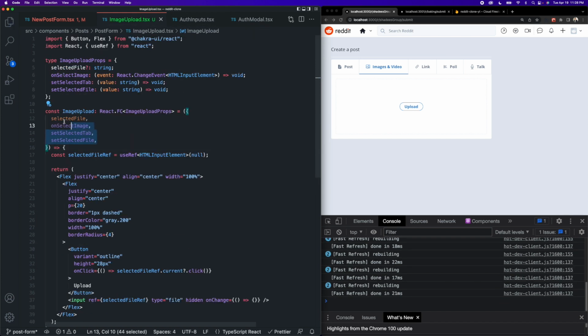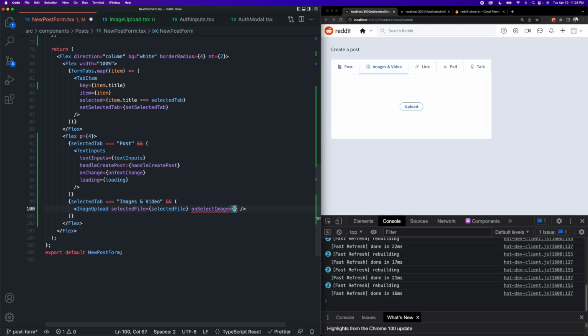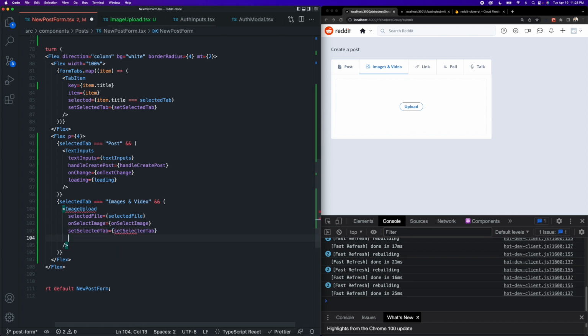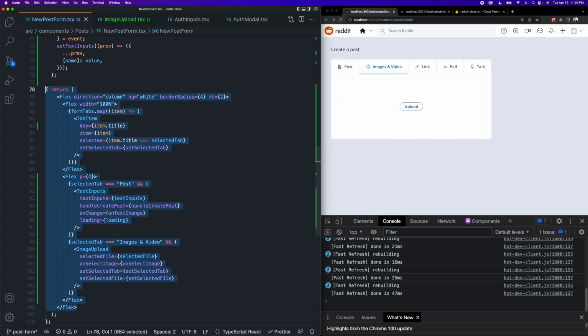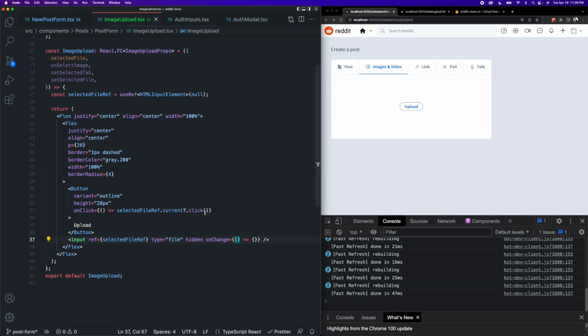Perfect. Now we actually need to pass these props into our component. So let's come over here. Our first one is going to be selectedFile, equal to selectedFile. We're going to do onSelectImage, equal to onSelectImage. Third one is going to be setSelectedTab, equal to setSelectedTab. Last one, setSelectedFile. Perfect, just like that. And look at how clean this component is. It just is satisfying to look at. It's so modular.